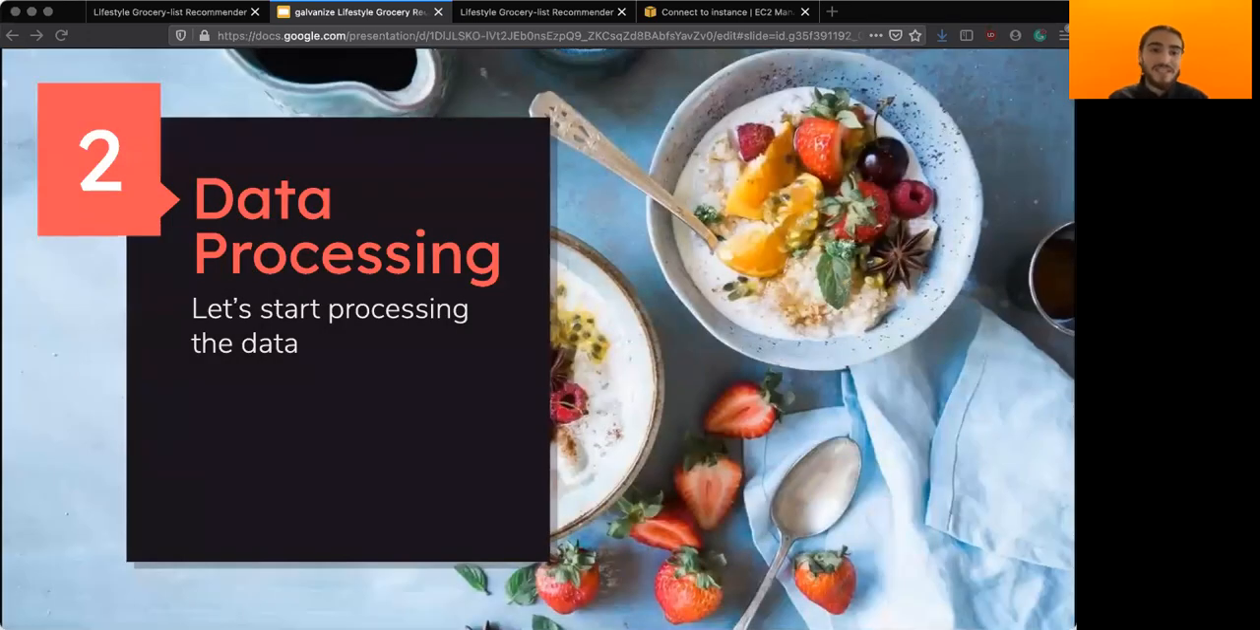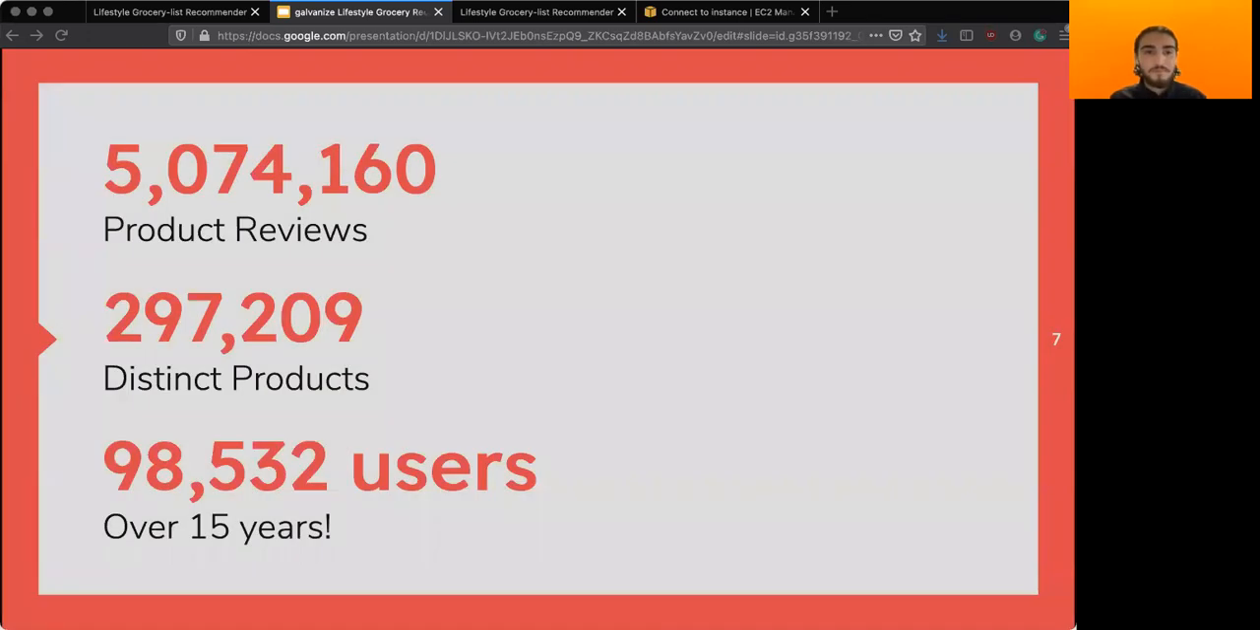So step 2 is some data processing. My data had around 5 million product reviews. It had around 300 million distinct products, and it had around 100,000 users. Now, this is over 15 years of Amazon data that was scraped.